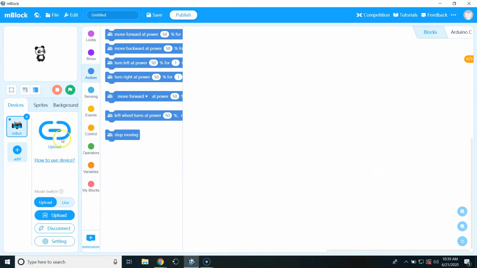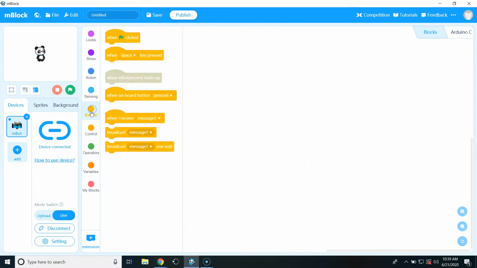It's on upload mode. You could use live mode, but with live mode, you need to keep your computer tethered to the mBot the whole time, and that can be difficult sometimes. So I'm going to stick to upload, where we send the code to the robot once and then we keep running it over and over through the robot. Whereas with live, you can activate the robot here and stop the robot here right underneath the sprite. So upload again.